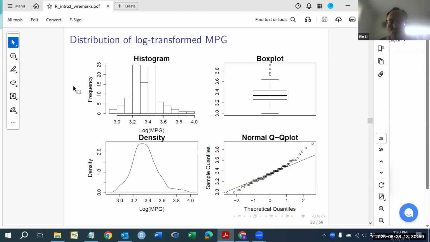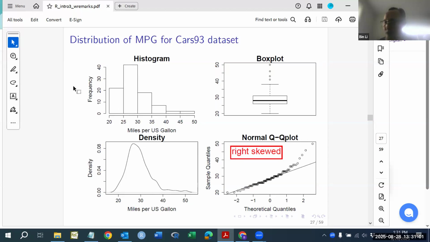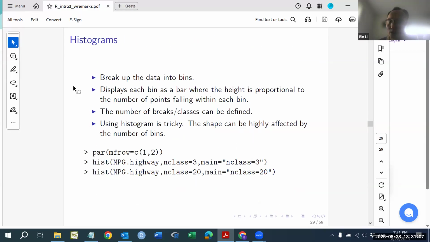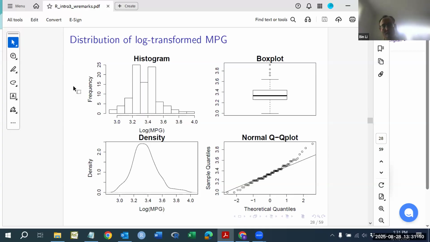So last time we talked about a brief introduction to R, and I think we stopped here. Yeah, we moved to graphics, plotting in R.